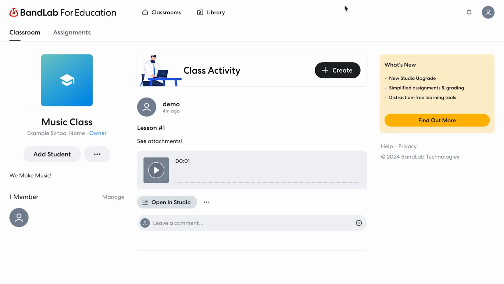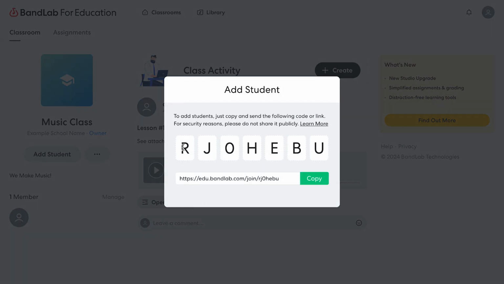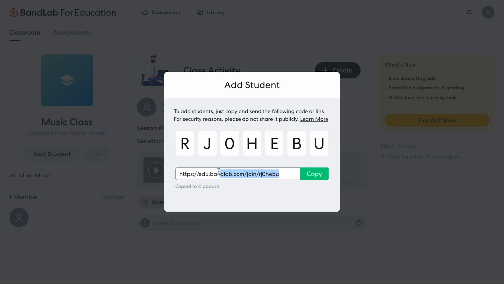The first thing you're going to do is go over to where it says Add Student. Then you're going to copy the following invite code and give it to your students. You could write this on the board so it's easy for them to see, or you can actually copy the link and post it into the LMS system of your choice, or send it to them via email.